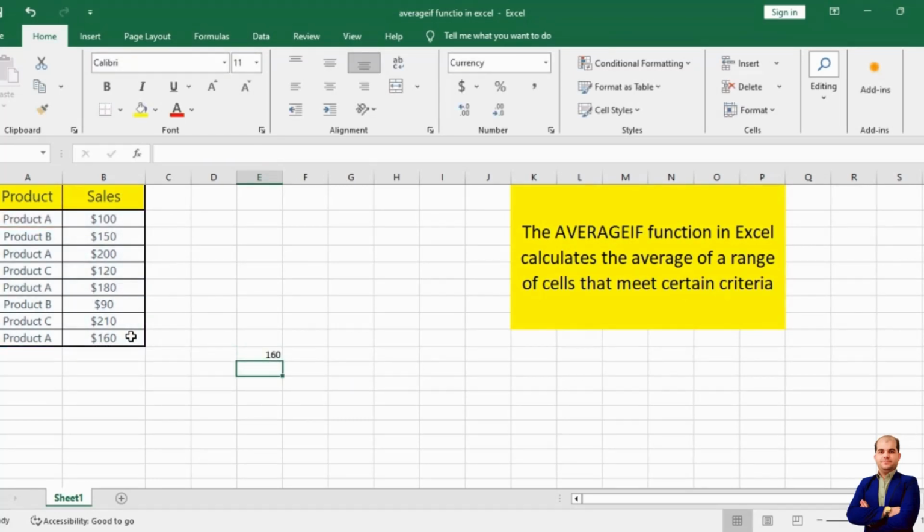So you can see that, that's how we can use the AVERAGEIF function in Excel.